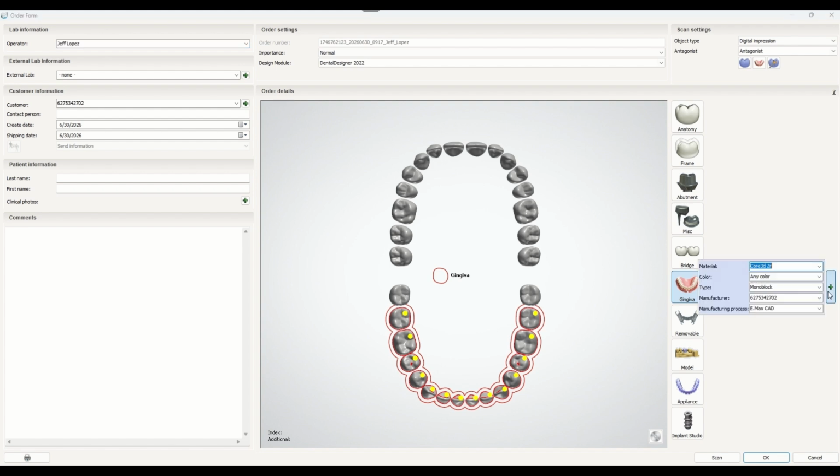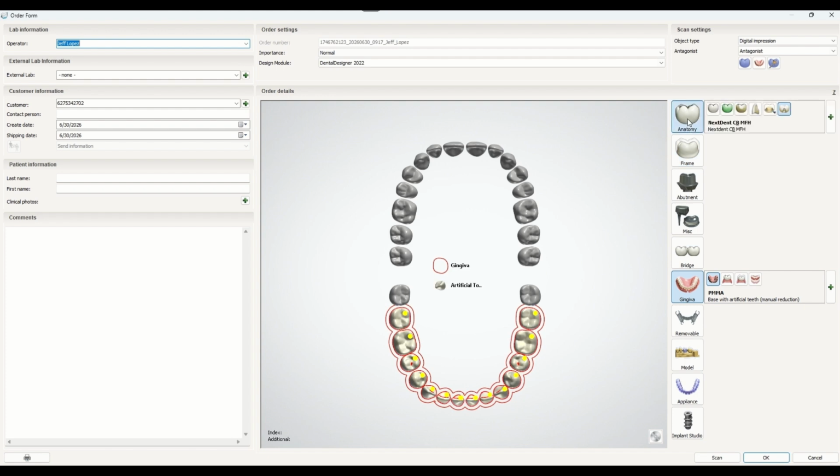the full arch. Click on gingiva and click on the plus sign on the right to choose the type of denture you wish to make and choose the model manufacturing option at the bottom. As an important note, make sure you do not select monoblock or mill reduction under the type drop-down menu.